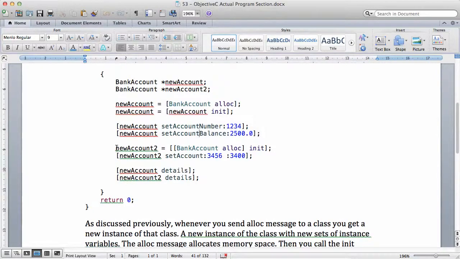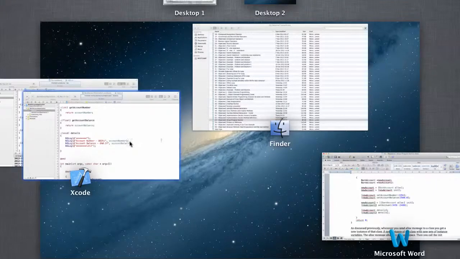Then our second object, we use the easier method to allocate and initialize it. So after we've done that, we use the method that sets both the account number and the account balance at the same time. So the first object, we use the method that only sets the account number. Then we use the various options that you can use. Think about it for a second. Let's go to the program.